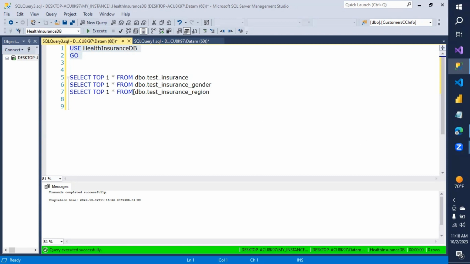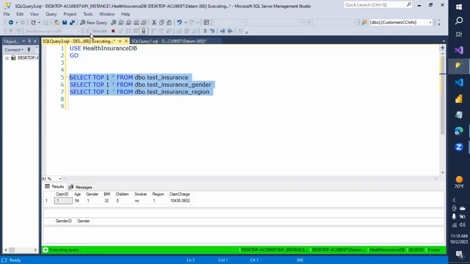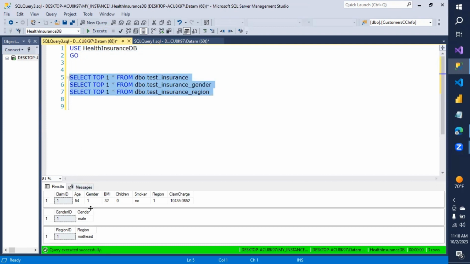So if you see here, we have three tables. We have our insurance table, we have our gender table, and we have our region table. So we're going to zone in on this insurance table. You see for gender, it has a 1, and for region, it has a 1. And then you see we have 1 for male, that's their gender ID, and we have 1 for Northeast, which is the region ID. So essentially, we want to create an indexed view to display these values.